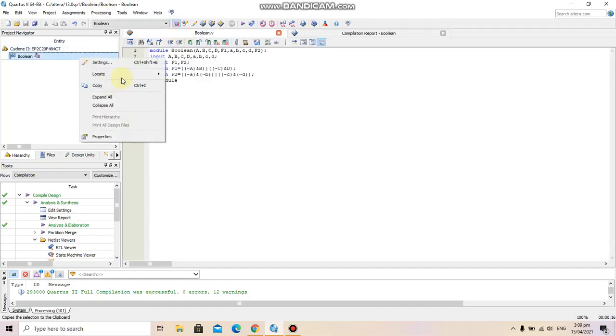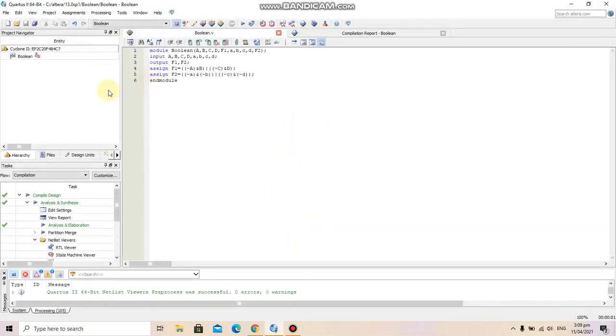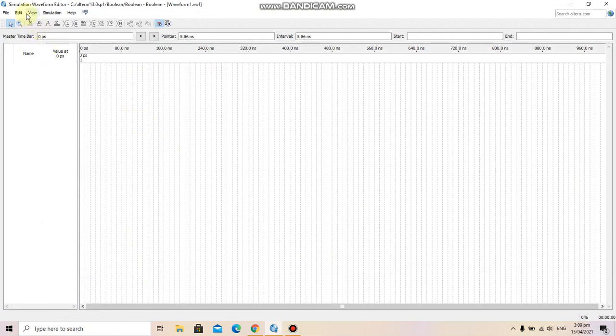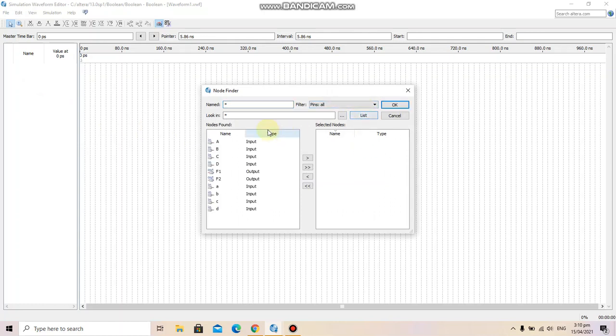Let's view the circuits. Right click on Boolean, then locate, and then locate in RTL viewer, and we can see both of our circuits are here, implemented correctly. Now let's look at their waveform. Here we'll go on new and then University Program VWF. Let's insert node, go on node finder, go on list. Let's select the first circuit variables here, all of them.